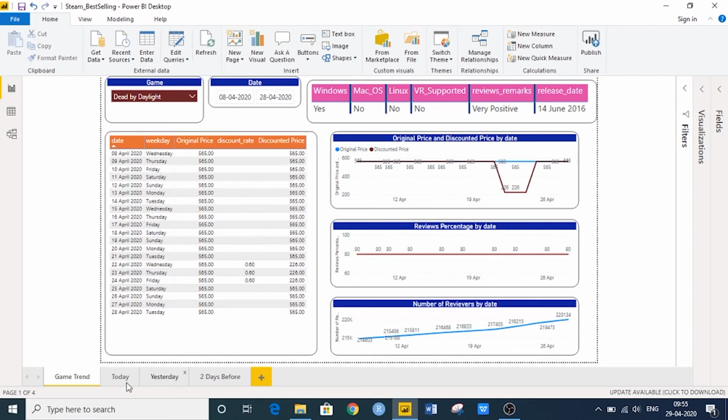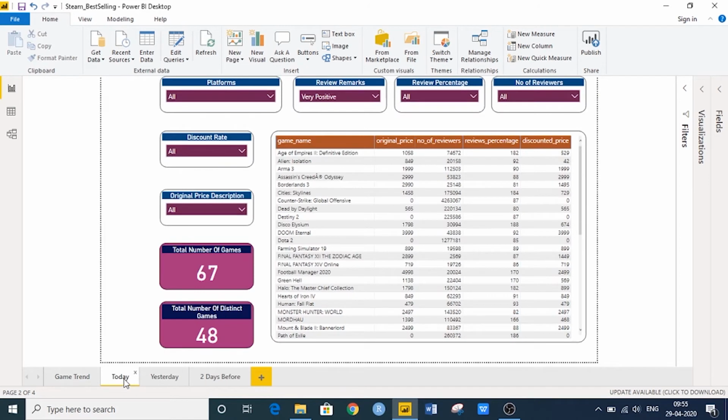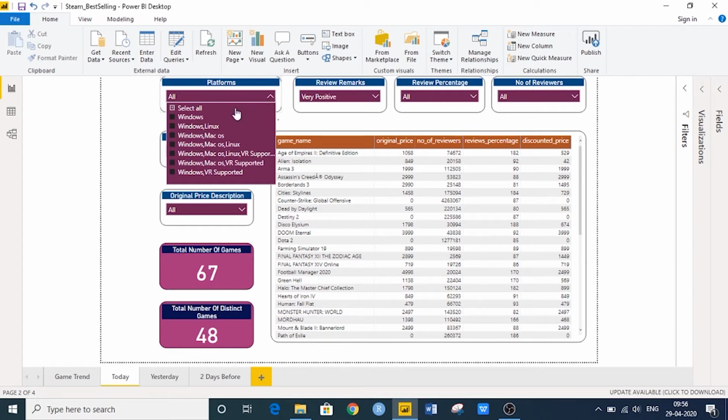The next page is called today. Why it is called today is it has been created only with today's data, that is 28th of April data, and it contains four filters at the top and two more filters at the side. When the user selects the options in the filters, the values will be displayed to satisfy those options. For example, the platforms we have selected all.